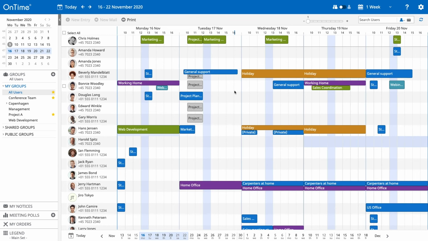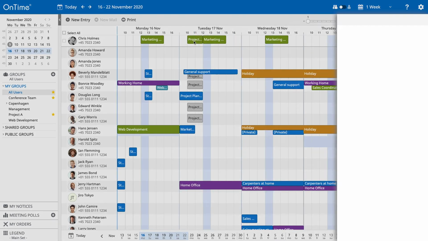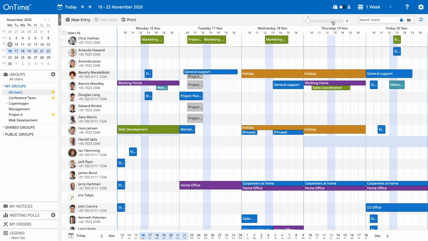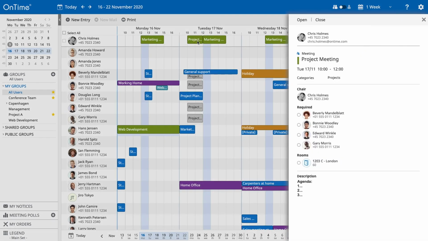If I want to edit an event, it is very simple. I can just double-click on it, then do whatever needs to be done and save it. I can also do it by just clicking once. Then I get the meeting details here on the right, and I can click on the Open button from here.